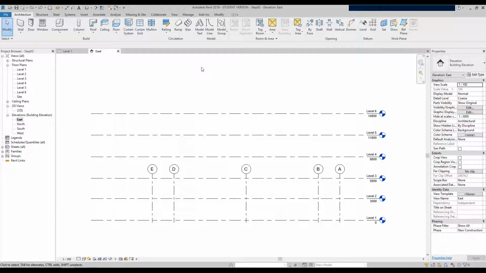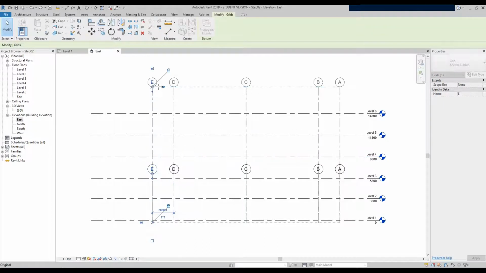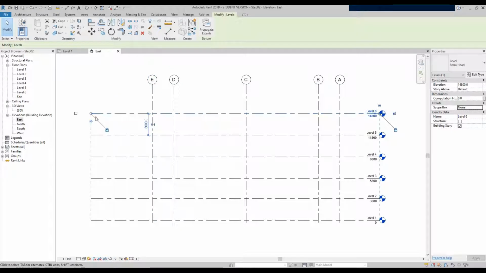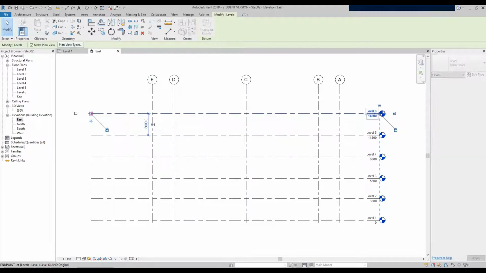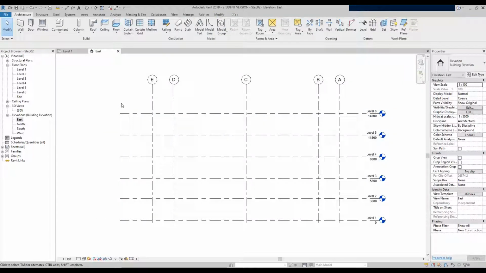Just like before, we're wanting to tidy up our levels and grids. We select grid line E, find the small circle at the top, hold your mouse button and drag up above level 6. We might as well tidy up levels as well. Select level 6, the small blue circle, and drag slightly to the right. Once you're done, press escape. Now we're ready to start modelling our first element.